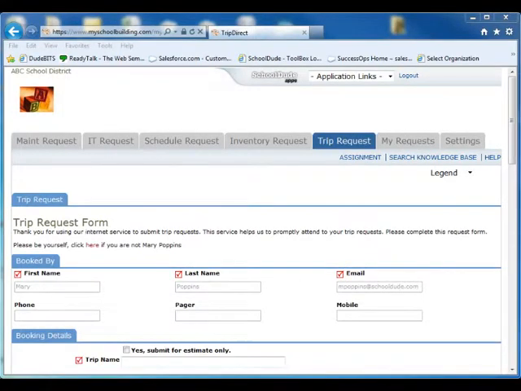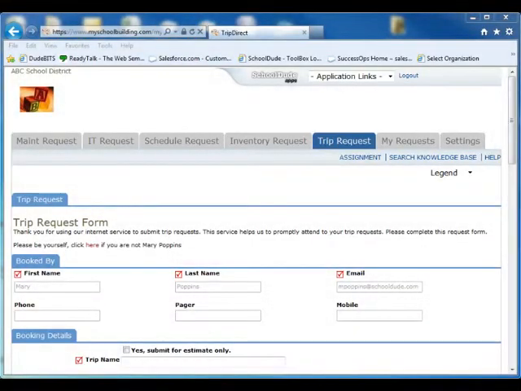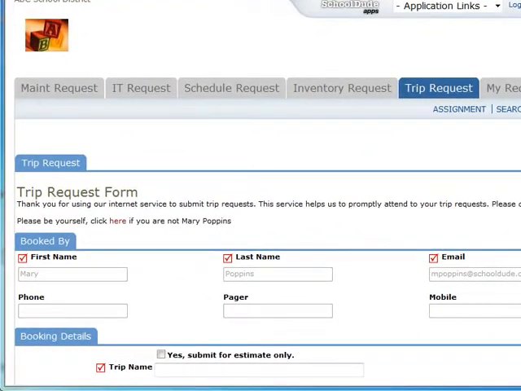You may see multiple request tabs at the top of the page if your organization has more than one SchoolDude product. You will also have a My Request tab and a Settings tab that we'll go over later. Be sure to click on the Trip Request tab if you're not automatically taken there. On the request form, you will need to make sure to fill out all required fields indicated with this red check mark. The Booked By information will already be filled in for you based on the email address you used to log in.